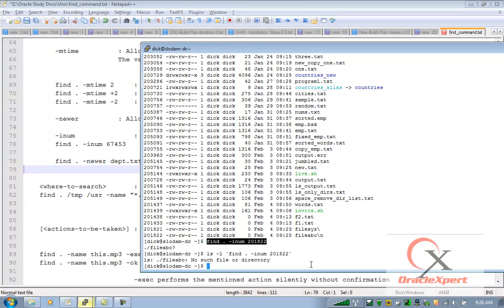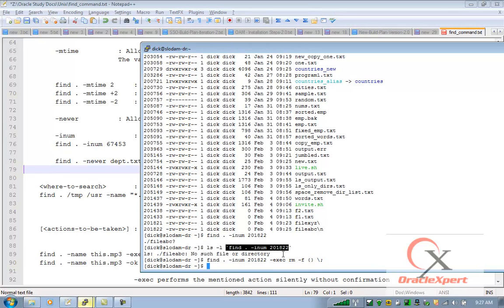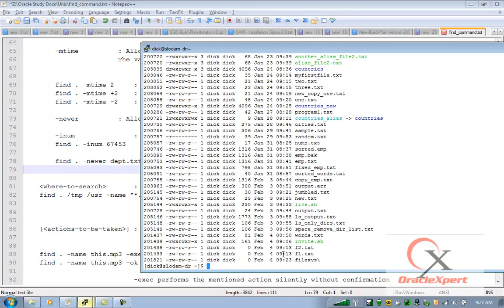So see what I am doing now. Now I am taking the action part of it. This is anyways a garbage file of no use for me. Then I am saying execute rm -f. See that file got removed. See how I removed it.